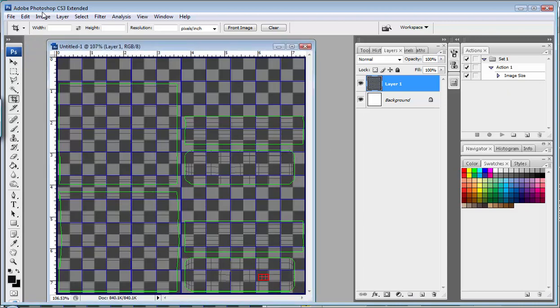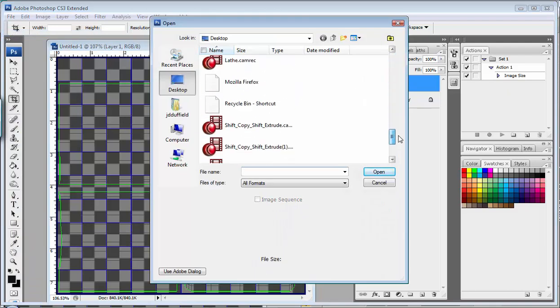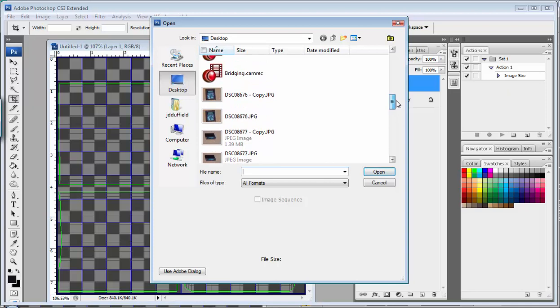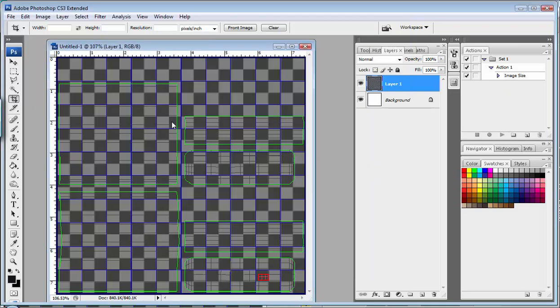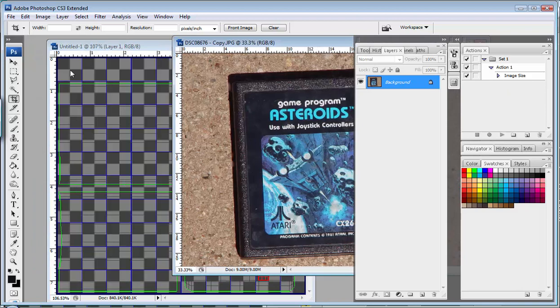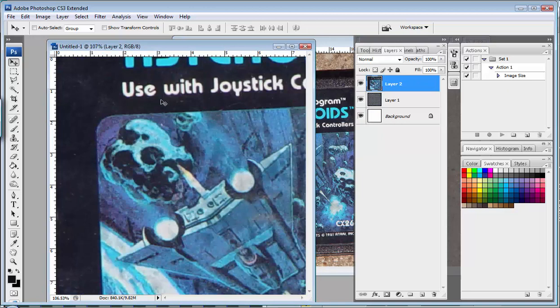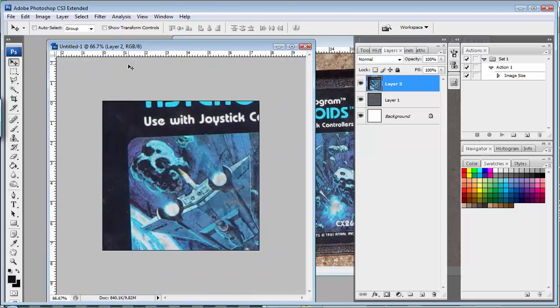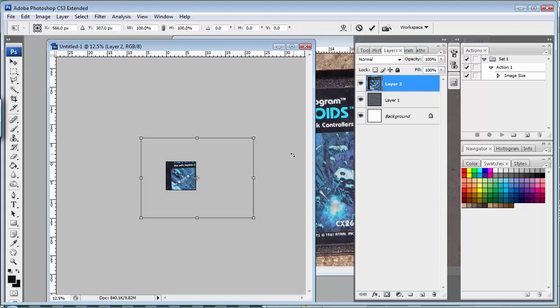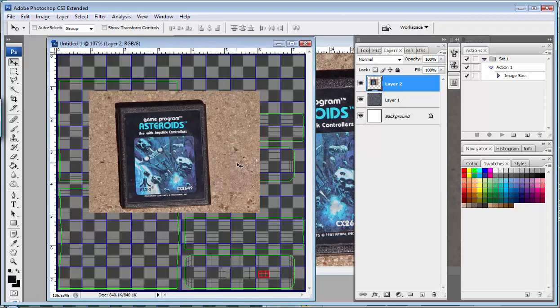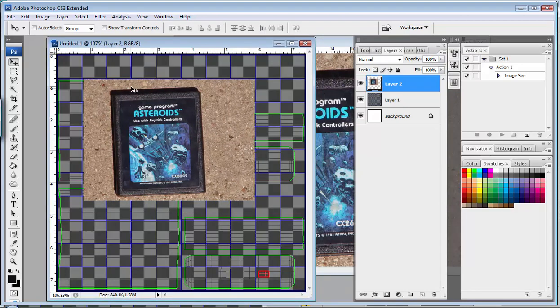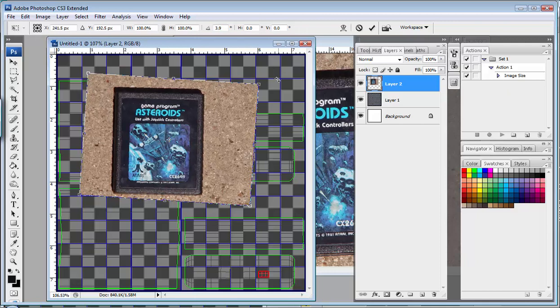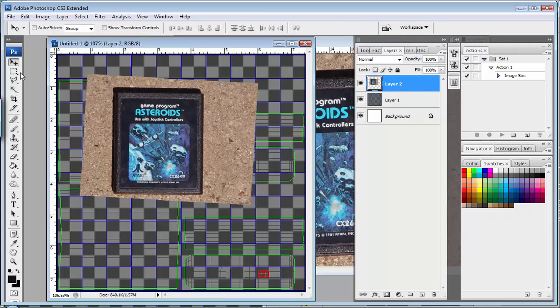Okay. Next, I'm going to bring in my graphics. And what I've done is I've taken a picture of that front label. And so I'm going to use this, bring this into this file over here. Just click and drag using the black arrow. I'm going to zoom out so I can resize this thing. And go ahead and get rid of everything that I don't need.